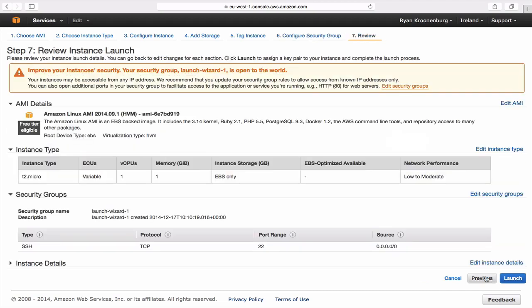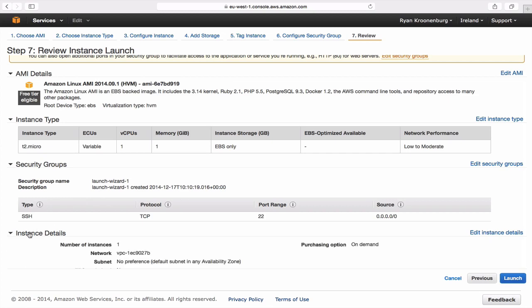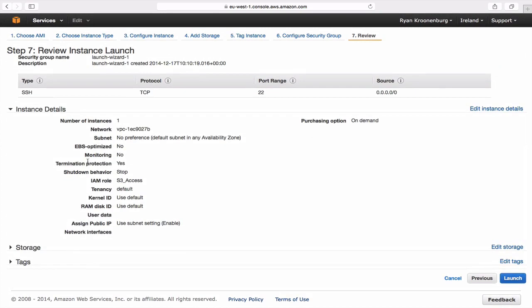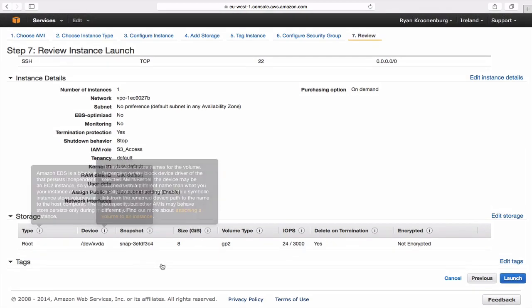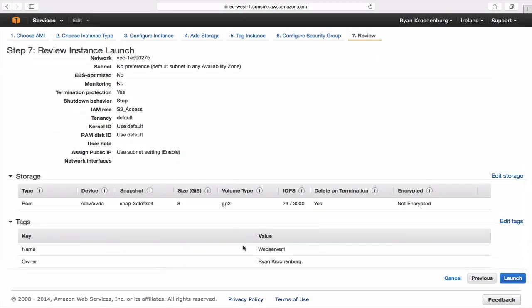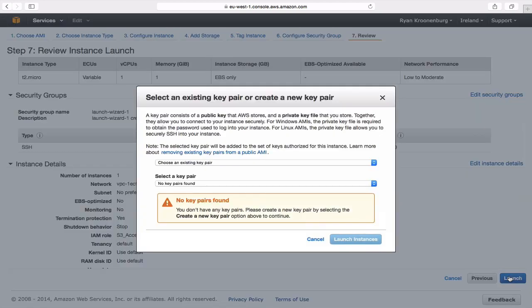If we go to review and launch, this basically just shows me all the different details about what I've just selected. So the different instance types, its shutdown behaviors, termination protection, the storage that I've chosen. You can see my tags down here, so web server, Ryan Kroonenberg, etc. And you can see this warning, which again is just saying that SSH is open to the world. So I'm going to go ahead and launch.